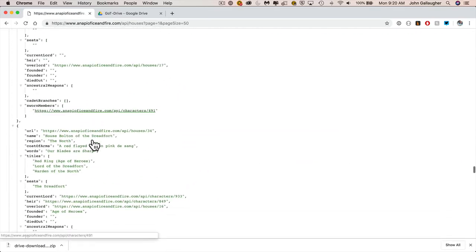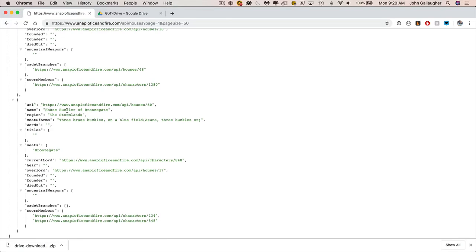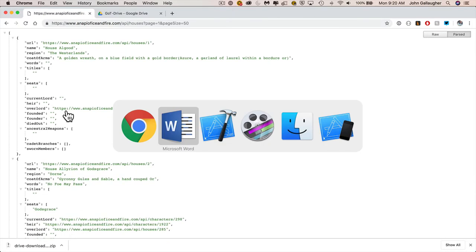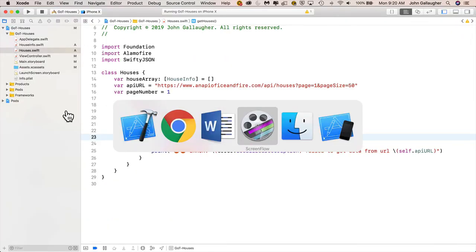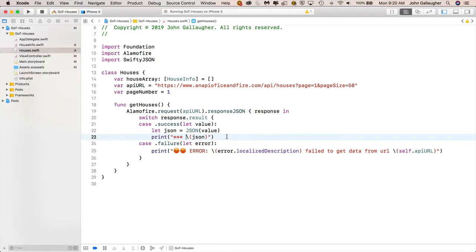If I scroll all the way down to the end, the 50 different houses that I've got, big scroll, should be this House Buckler of Bronze Gate. So let's see what's going to pop up here after this starts to run. And see, I'm seeing nothing here right now during the execution, but it should go ahead and print this out. And the reason why it's not printing it out, you could probably tell why. So I've set up this getHouses method, which is awesome, but I did not call the getHouses method.